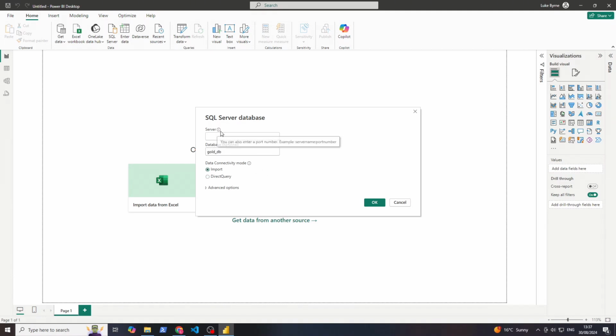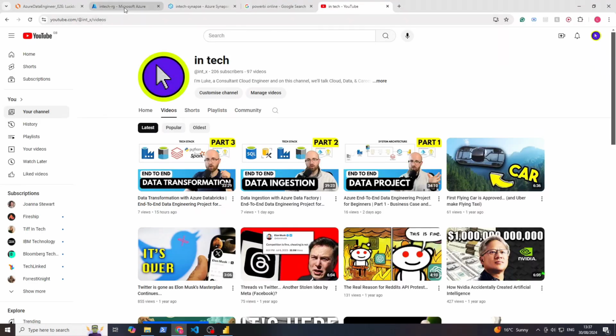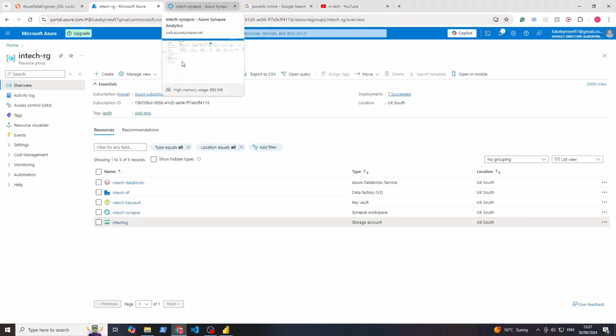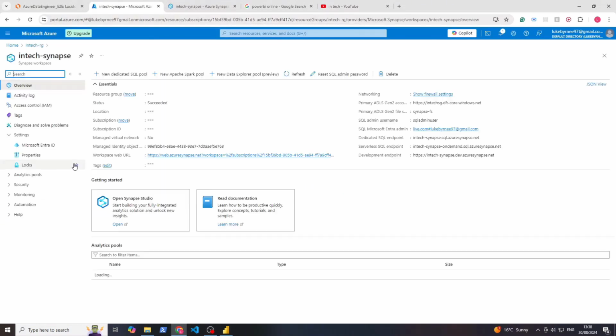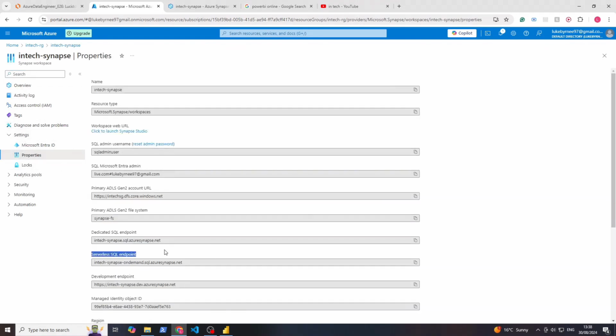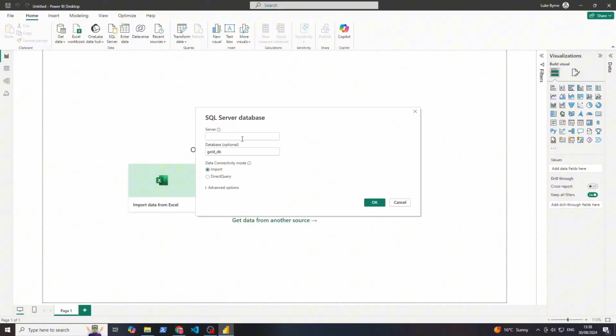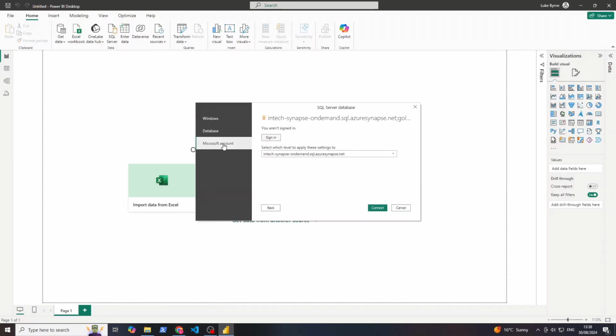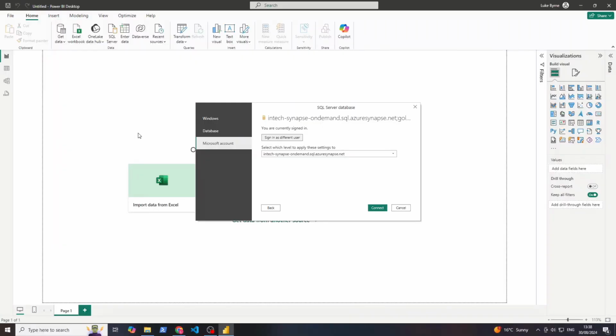But for the server name, if we go back to Chrome, we go to the resource group, we go to Synapse, and it's the same SQL endpoint as last time. So settings, properties, serverless SQL endpoint. Copy. Go back to Power BI, paste that in here, and we'll click OK. And here we want to authenticate with our Microsoft account. So let's sign in. This will pop up and you can just sign in as whichever email you were using for your portal. Click Connect.